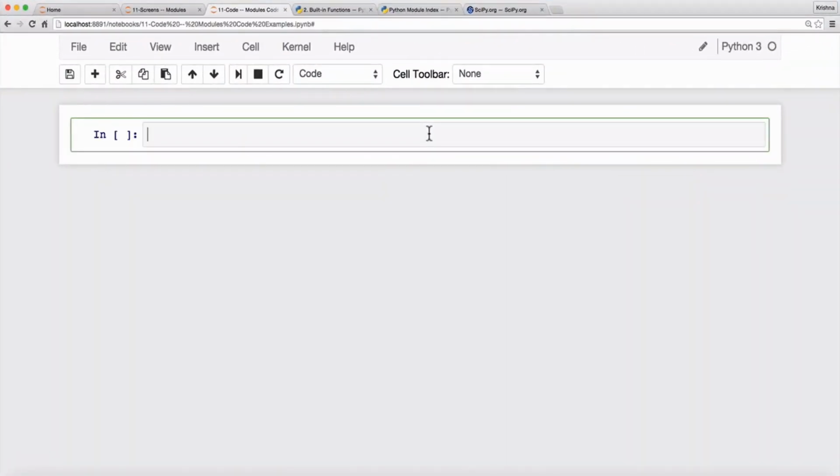Let us look into a module called random. To use any module, we have to import it. We say import, and the module name is random. We can give an alias name, a simple name like ra. We can give any name so that we can refer to this module with this name.